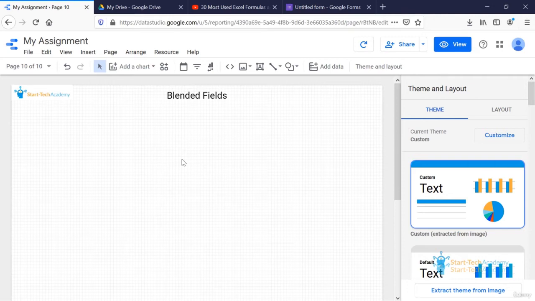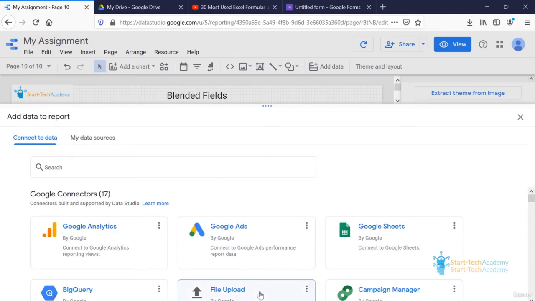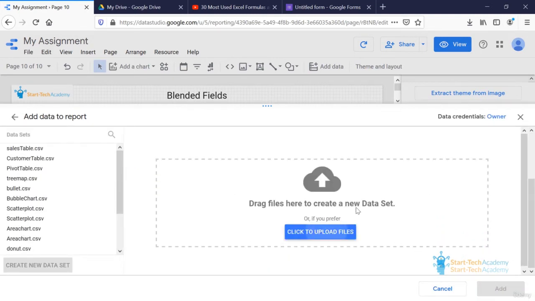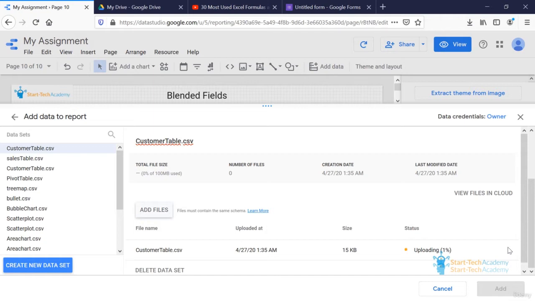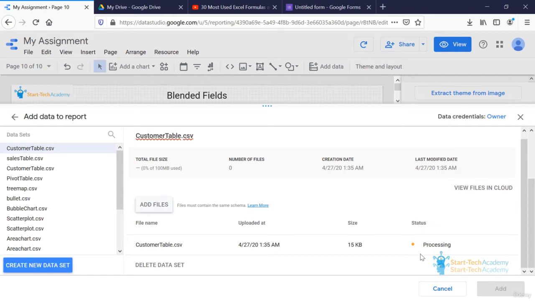To do this example, we need to import two files, salestable.csv and customertable.csv. Let's do that. Add data, file upload. You have to add these files one by one. You can add multiple files, but those multiple files are supposed to have the same column headers. Since customertable.csv and salestable.csv are two different datasets, we cannot add them together. So we have added customertable.csv, click on add.